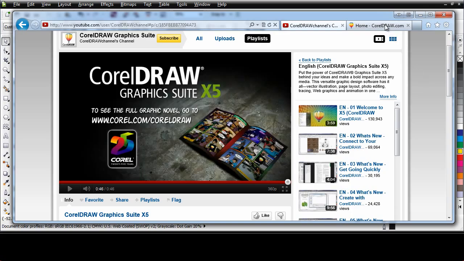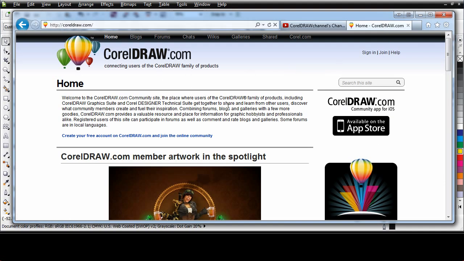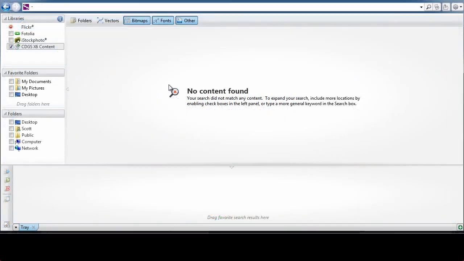Another great resource is CorelDRAW.com. Here at CorelDRAW.com, you can become a member and you can begin to chat on the blogs or the forums. There's galleries where you can see some tremendous designs by some of the best designers, talk to them about how they've done their designs. And of course, there's a world of learning and sharing available from CorelDRAW.com.